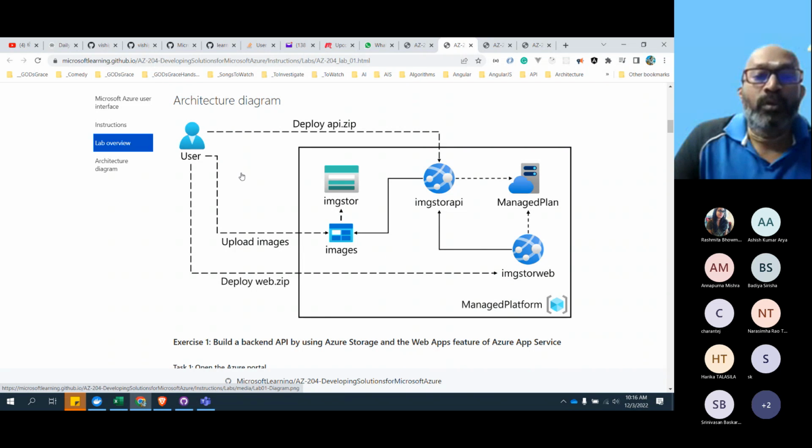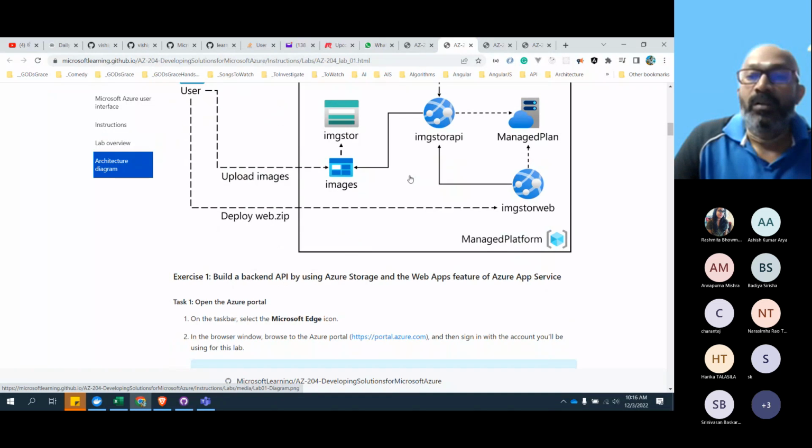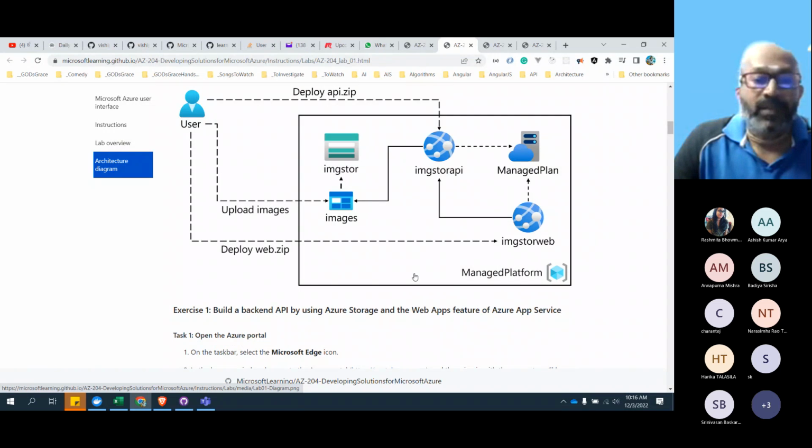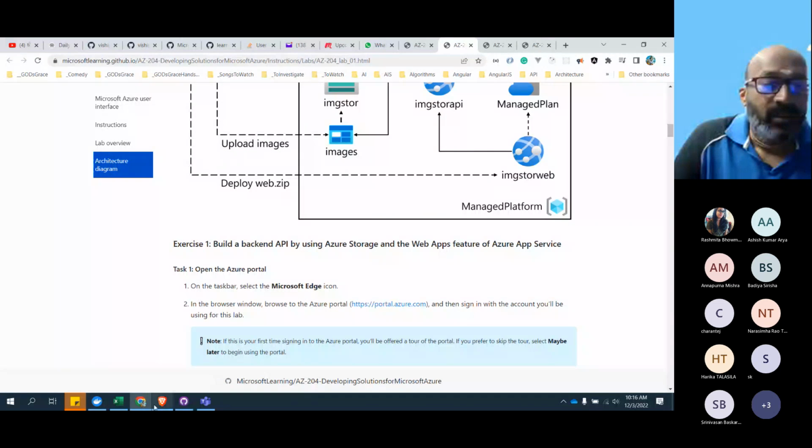So we do zip deploy to both these places. And we have one plan that both are using. And all of this is in the Azure resource group. Okay, so that's the resource group. So let's start with this.